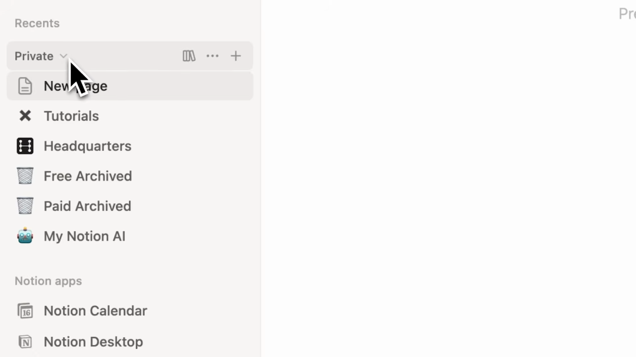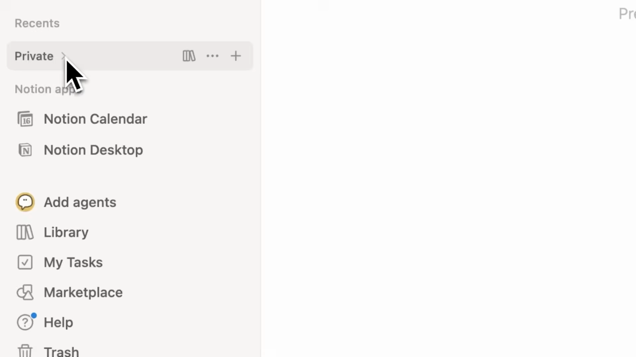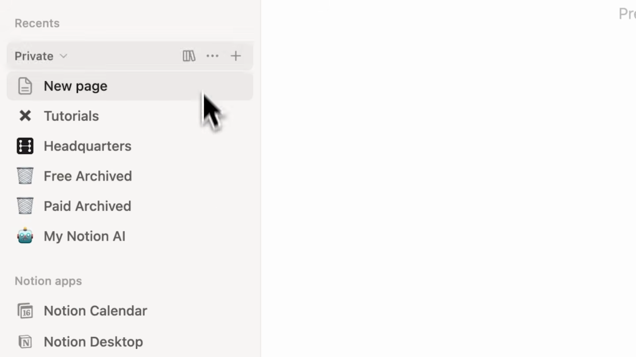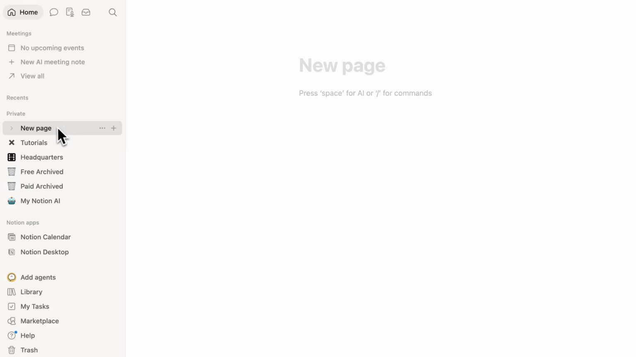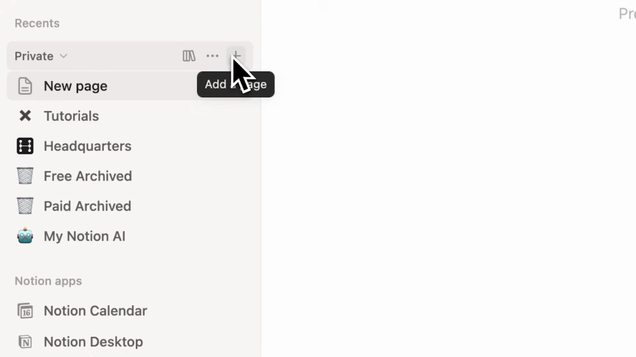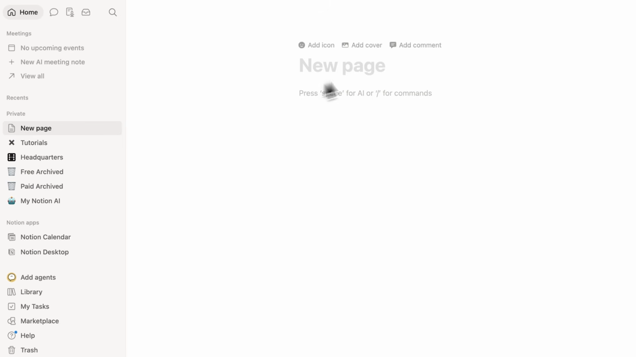Now here on the side, you can see private. So this here is a toggle, and this features the pages that I have. So here I have this new page, and that's the one that I have open here. Then we have my tutorials, then we have headquarters, which is my premium Notion template, and then a bunch of free archive templates that I've made, more archived paid templates that I have, and my Notion AI. So let's set up a new page. To do that, here next to private, you can see this plus button. So you can click on that to add a new page.